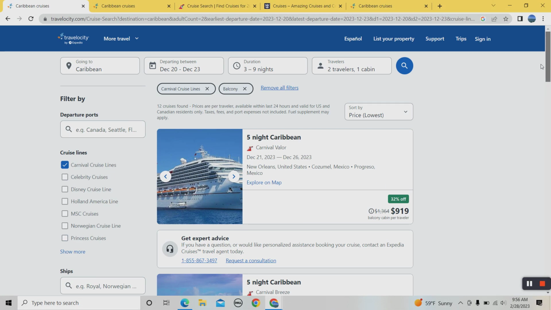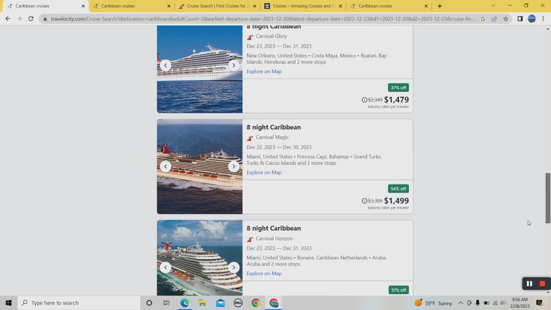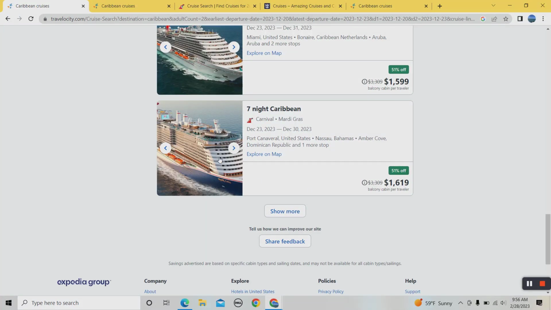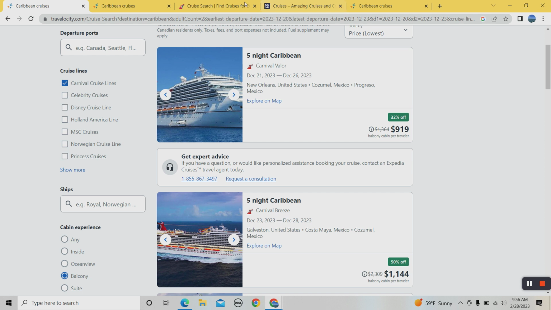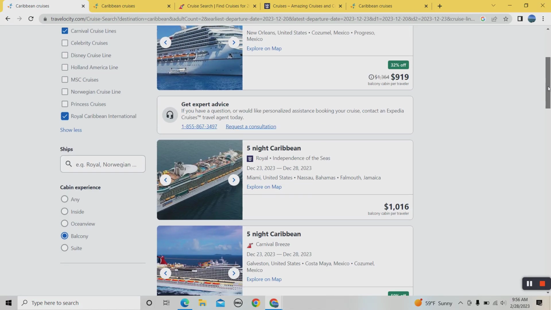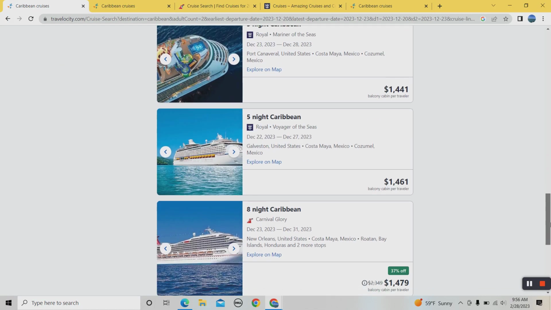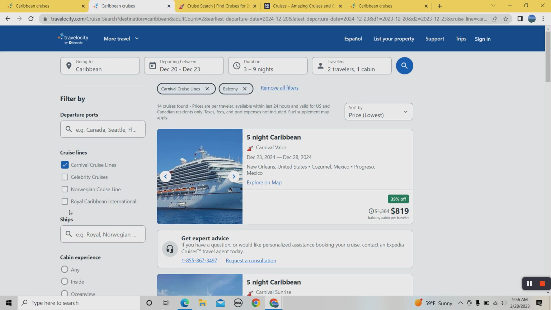So anyway, 2023, you can see the prices here. 5 days, 8 days, 1,300, 1,400. That's this year. And there's more. You can hit show more, and if you're like, whoa, wait, I only want Carnival or Royal Caribbean, you can adjust your search options there, and it'll give you more options. So it's about $1,000 to $1,500 for the going rate.